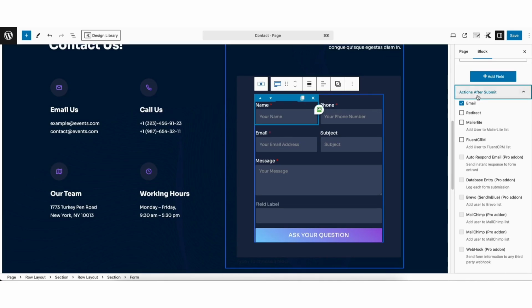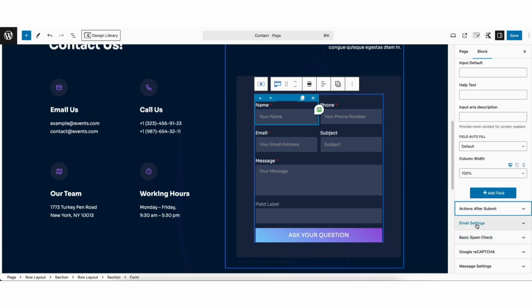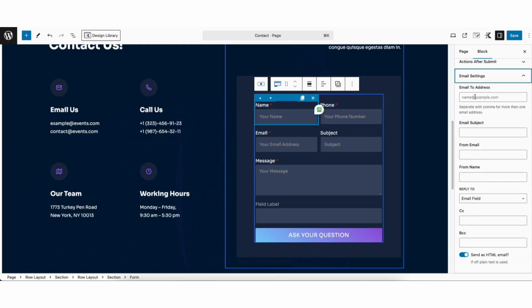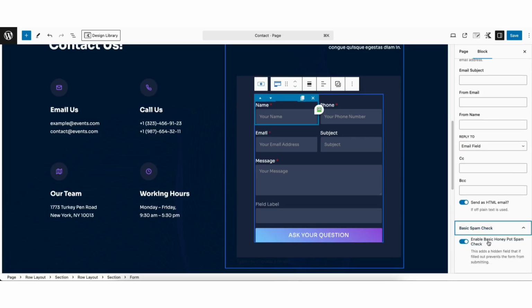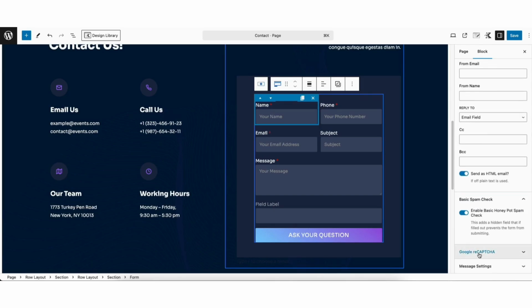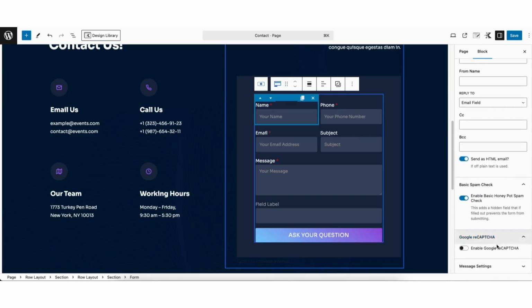If you click Email Settings, you can input the email to address of where you want the notification to go when someone fills out the contact form. You can separate email addresses by a comma if you want to add more than one. You can add in the email subject, the from email address, the from name, the reply to. I'll keep mine on email field. You can toggle Send as HTML to on or off. If you click Basic Spam Check, you can toggle this on or off. If you click Google reCAPTCHA, you can choose to enable this or not.